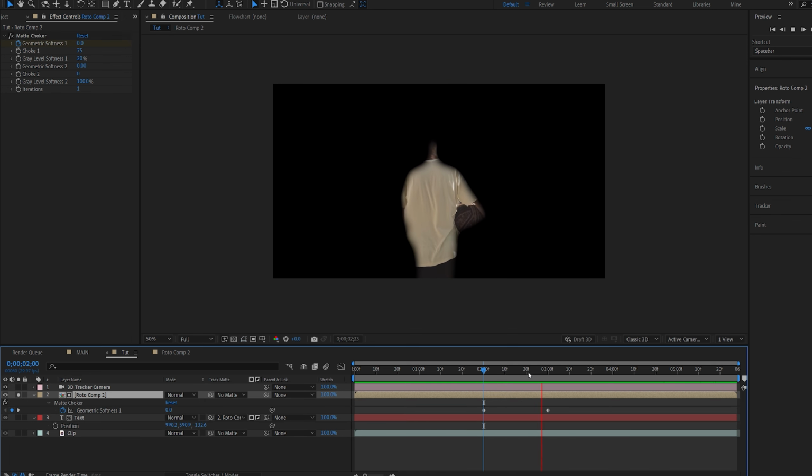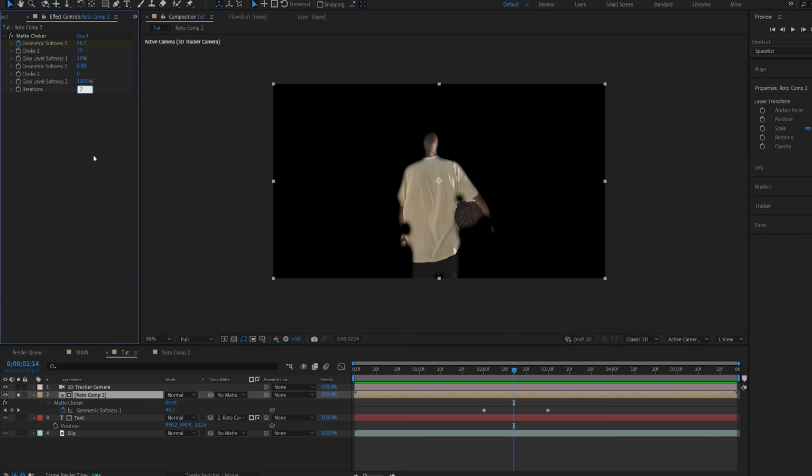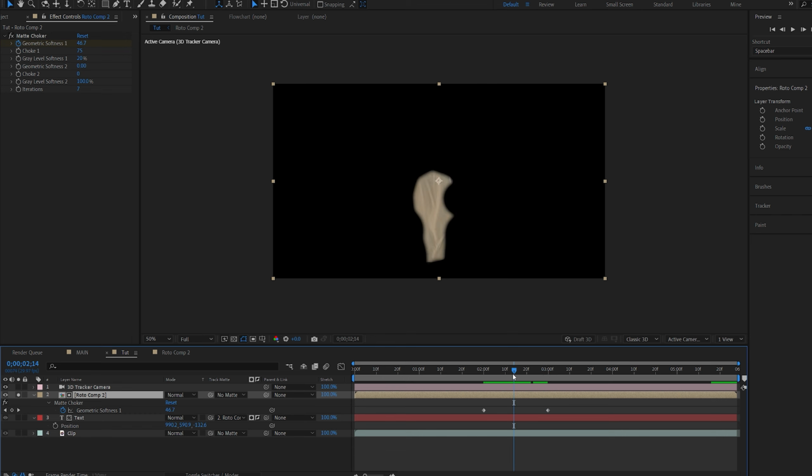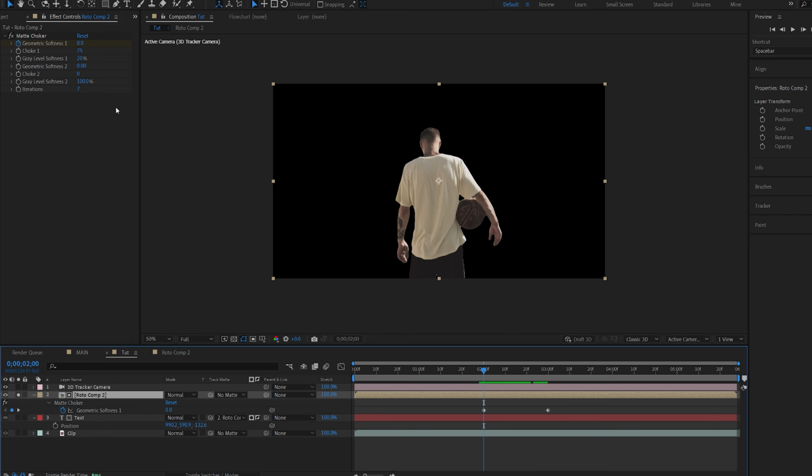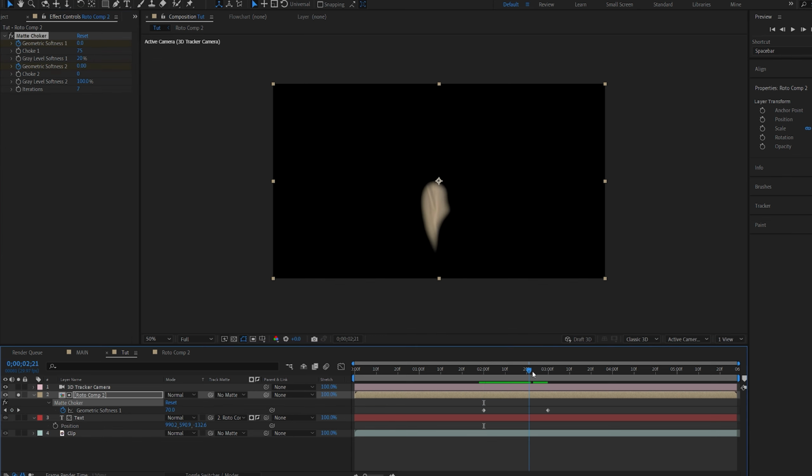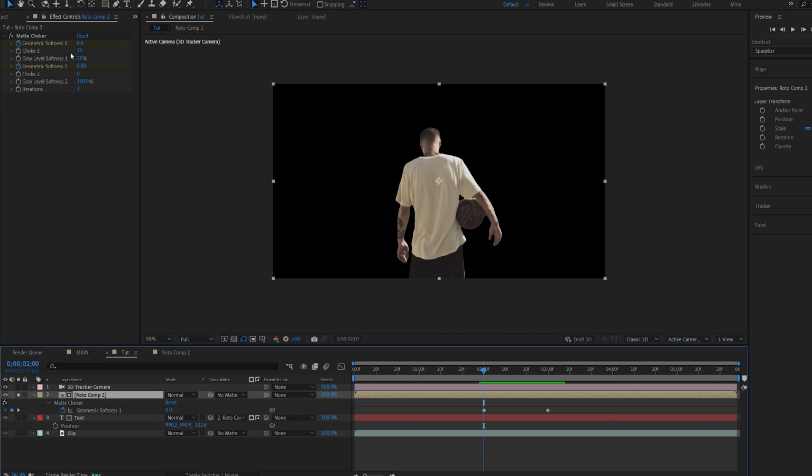Even if we choke the clip twice, you can see we still got some edges left. In order to fix this, we're just going to set the iterations here to something like 7, depending on your shot, and it's going to choke through, looking pretty good. Now I'll also set a keyframe on my geometric softness 2. Towards the end, we're going to give it a bit of softness, so maybe 5, just to avoid some rough edges. And I'll set the choke here to 100 as well.